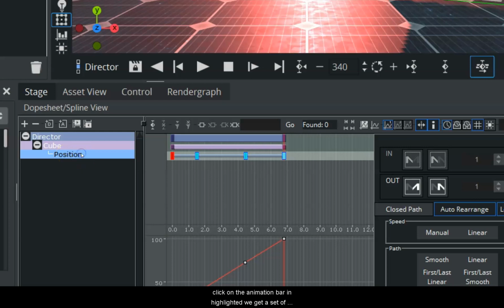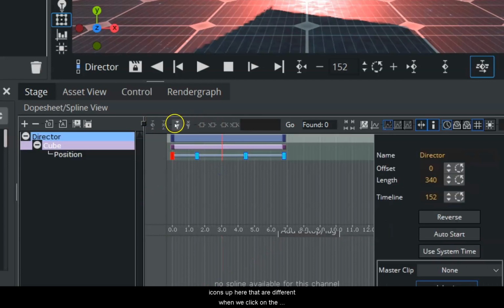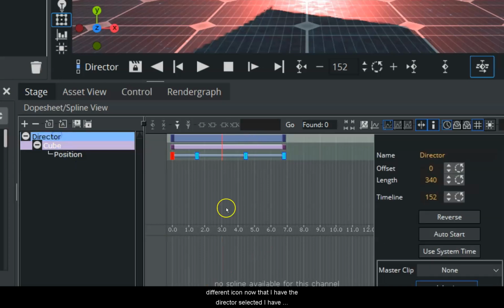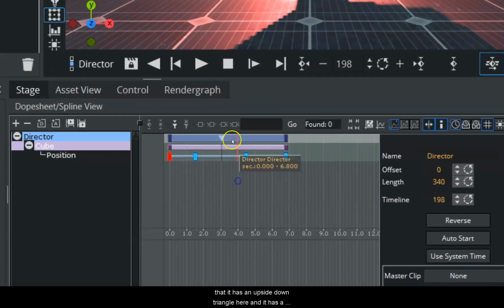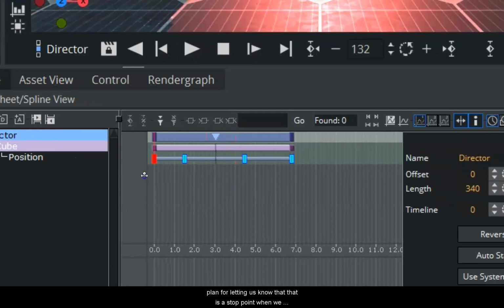Now when we click on the animation bar and highlight it, we get a set of icons up here that are different when we click on the director. So the animation and then the director has different icons. Now that I have the director selected, I have an option to add a stop point or a tag point. And when I do that, it adds an upside down triangle here, and it has a black bar letting us know that this is a stop point.